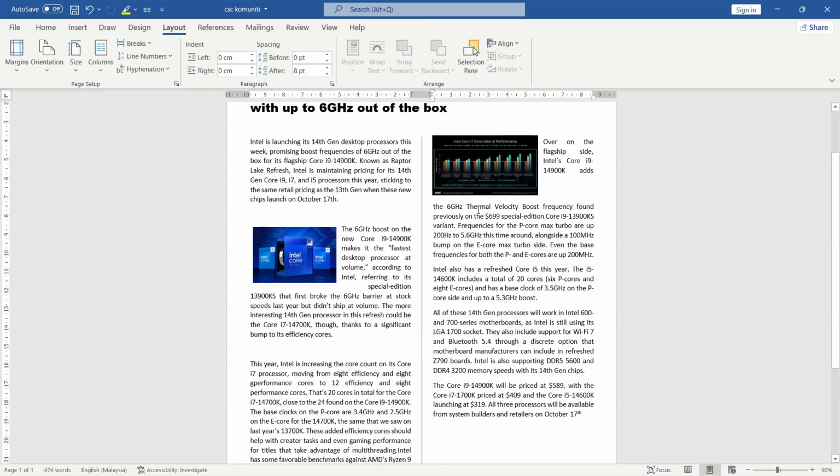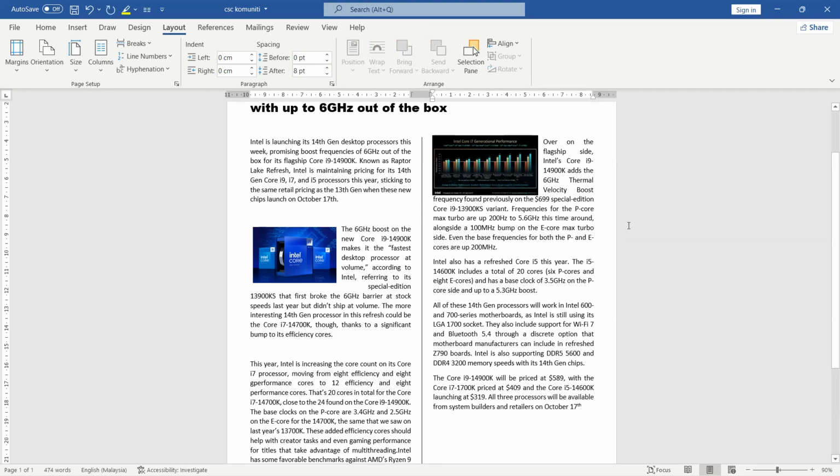And then you have it. Creating columns and wrapping text around image in Word is a breeze.